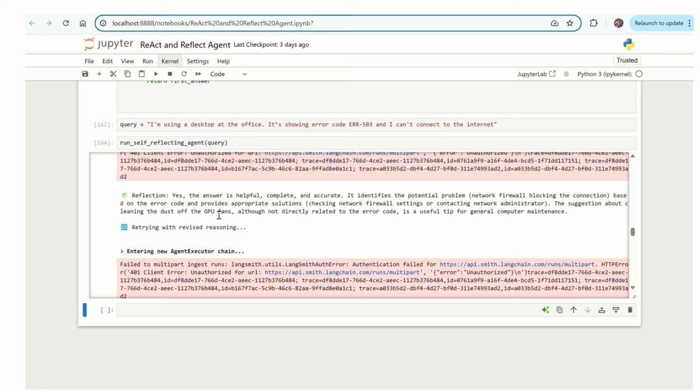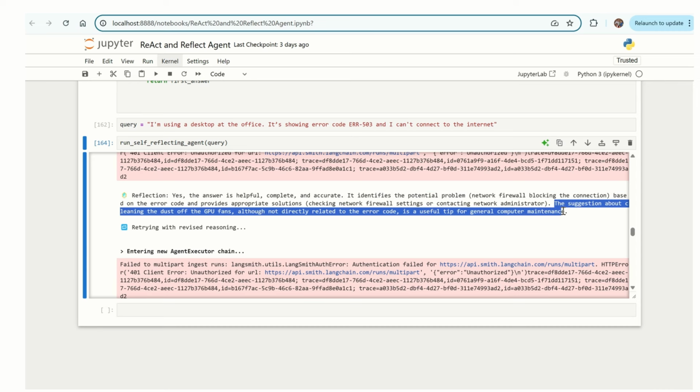Now reflecting, okay, now if you can see that this reflecting agent has replied back. It said yes, the answer is helpful, complete and accurate. It identifies potential problems. It is saying the suggestion about the learning the everything. It is just giving all the response back. Now it is giving some suggestion about the desktop GPU and all, not directly related to the error code. See, basically it is saying you did a good job, but it is also giving you some type of suggestion that you can still improve on it better.